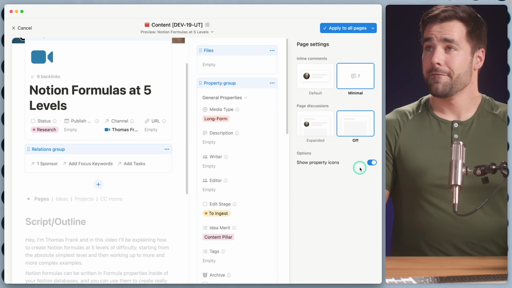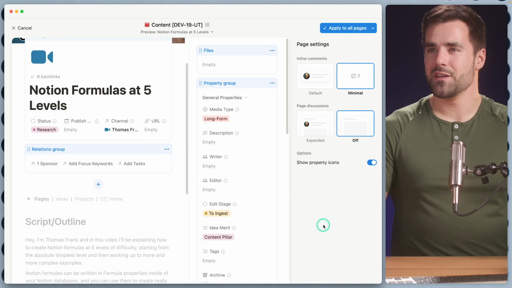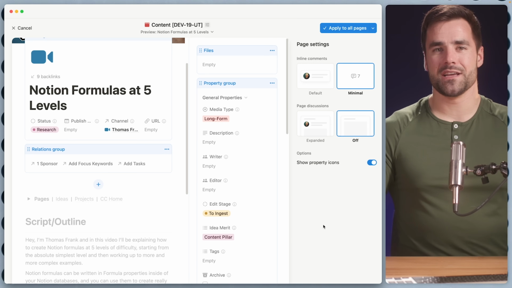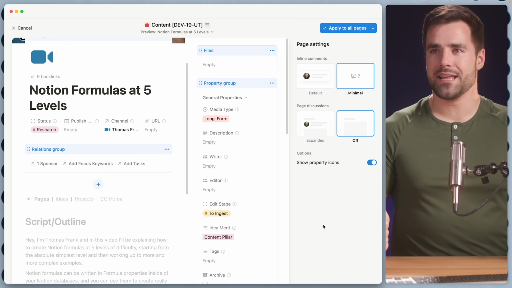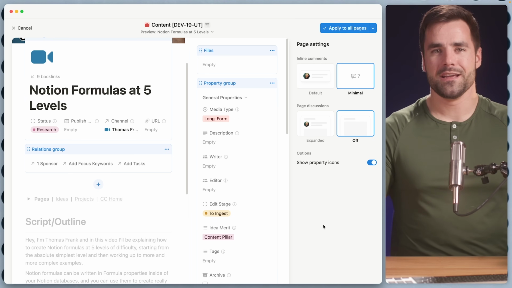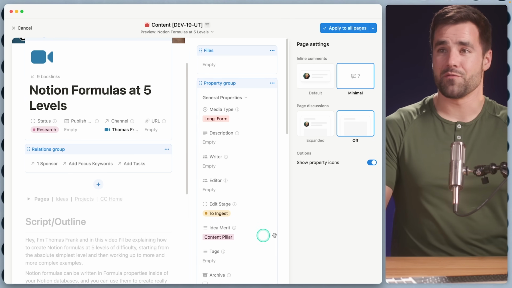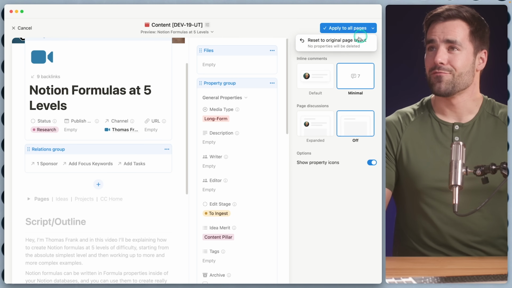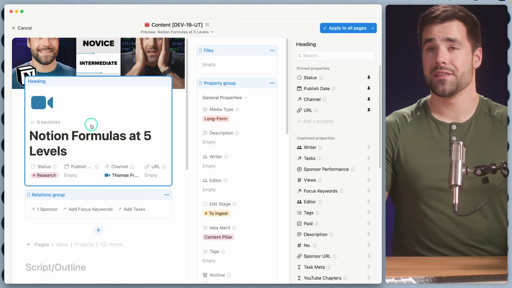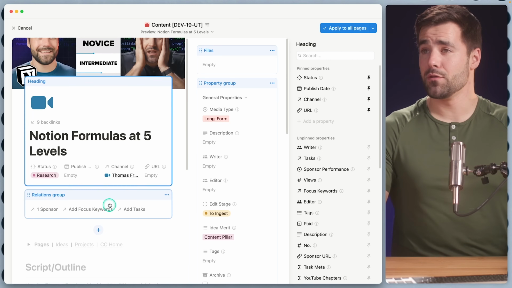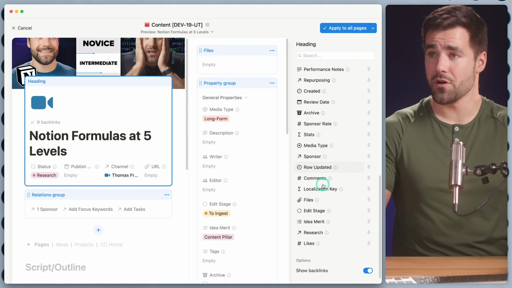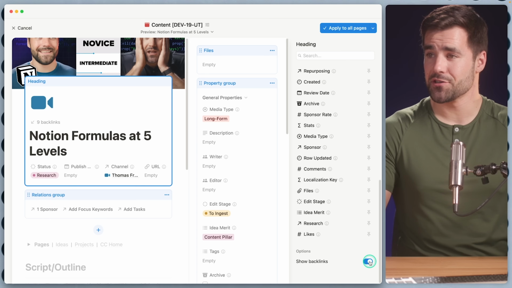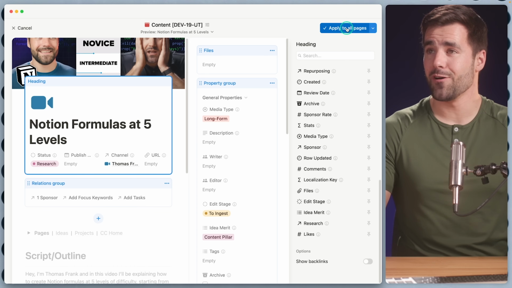So if you're the kind of person who is a bit more of a minimalist, that might be the setting for you. Finally, if you did all of this work, you spent a bunch of time customizing your layout, and then your boss is like, hey, I hate it, don't apply it, I don't like it, you don't actually have to go back and manually reset everything back to scratch. You can click this little blue arrow here and reset this to the original page layout if you want to. I'm not going to do that because I think my handiwork is absolutely beautiful here, except for one thing. I actually don't want to show my backlinks, so I'm going to go ahead and turn that off. Then I'm going to apply to all pages.